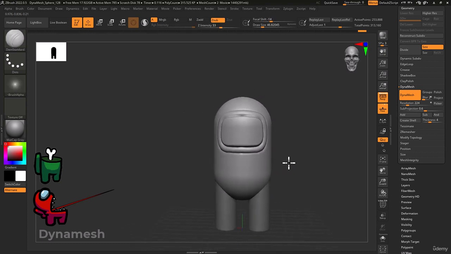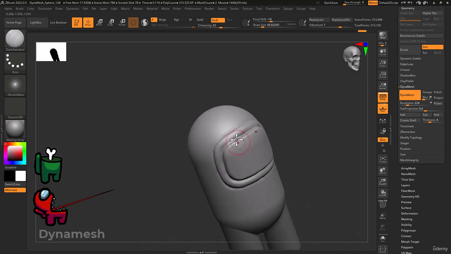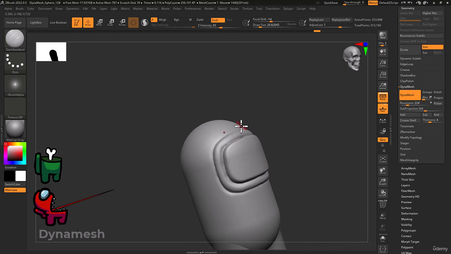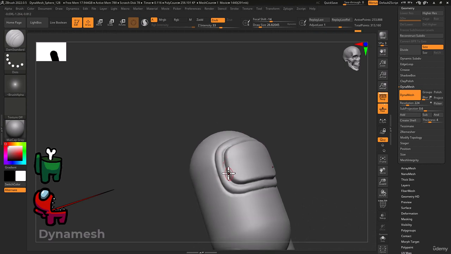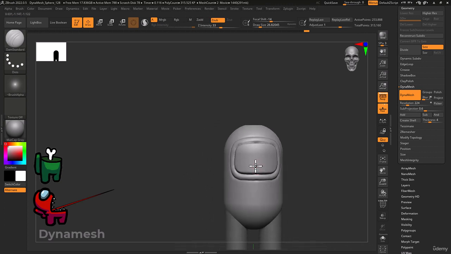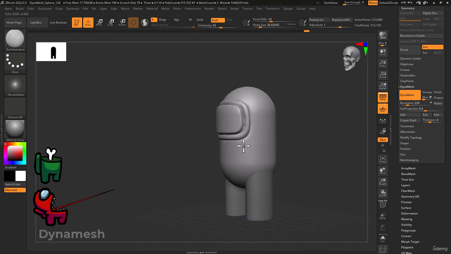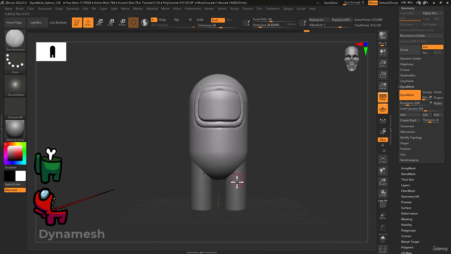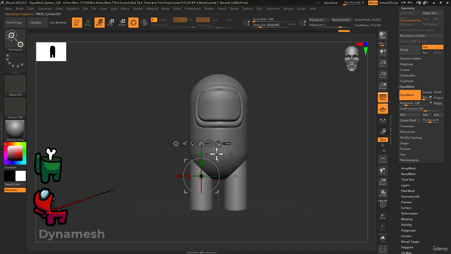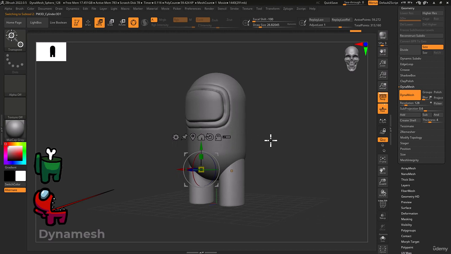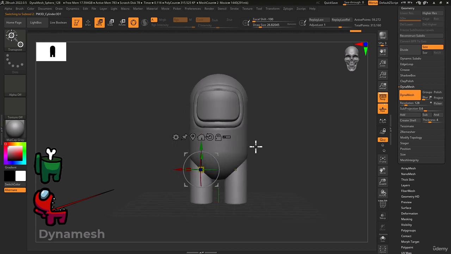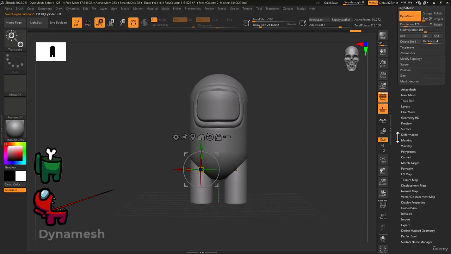Zoom out a bit. Try to find a good angle for sweeping your arm across these kind of strokes. Okay, I think that's pretty good for what we're going for. Now back to the legs here. Just make them a bit shorter by pulling them up using the Gizmo 3D. Keep in mind this is a separate subtool.